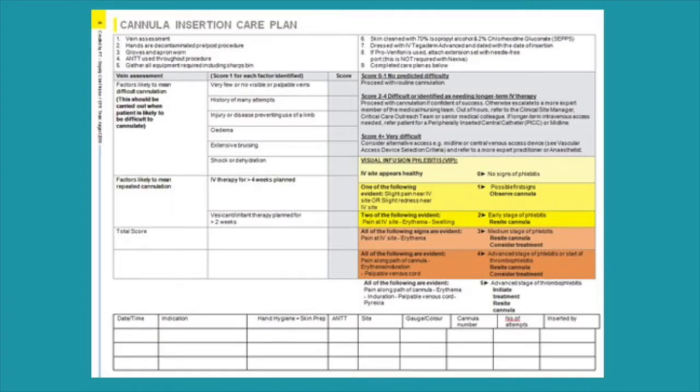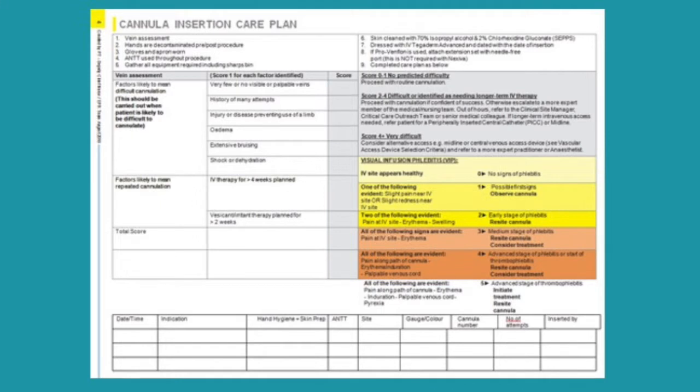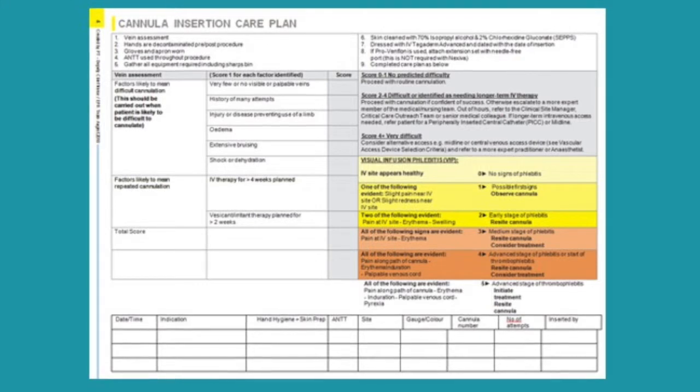This is our care plan for our cannulas. So obviously we have the vein assessment. Sometimes you look at a patient and go, no, I will not be able to get a cannula in there. It will be very, very difficult. So fill out your vein assessment, and potentially if you can't do a cannula, you may need another IV device.